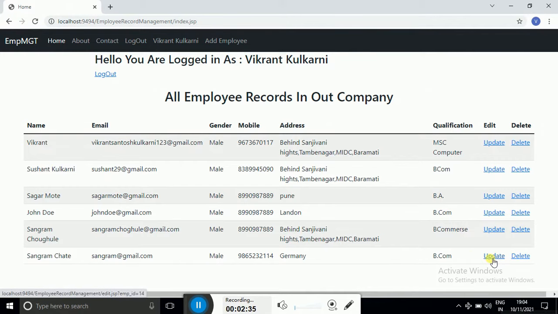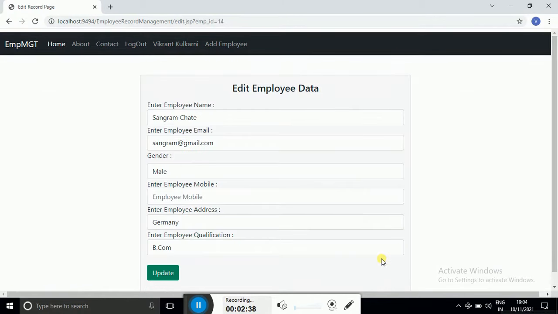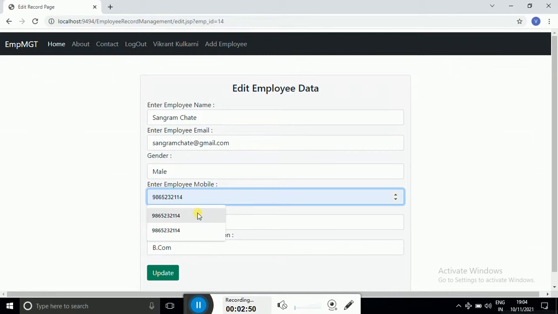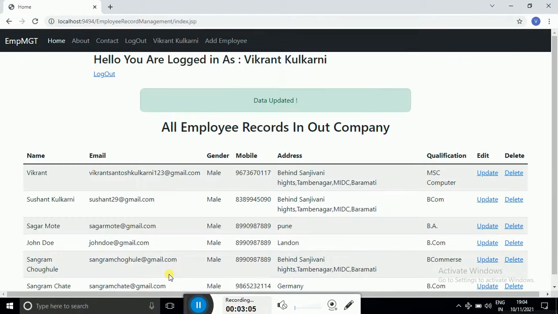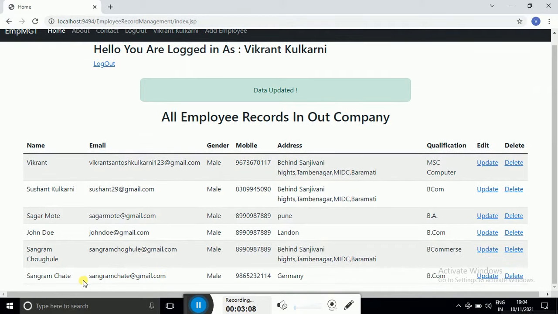To update this data, I have added an update link. When I click on that, another page appears, and I am going to make some changes to that data. You can see that I have changed the mobile number and the email ID. Now when I click on the update button, the data is going to be updated. When I click on it, you can see that it says data updated, and at the bottom you can see that the email ID is edited. And not only that, you can delete this data also.